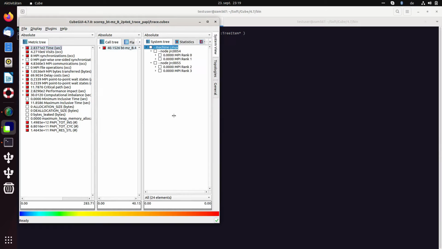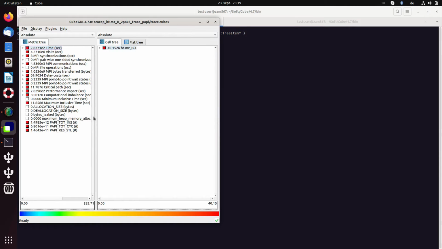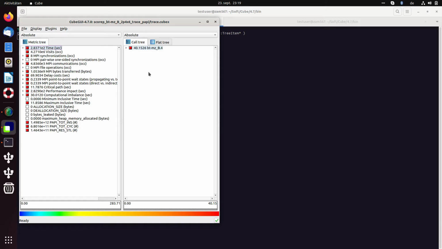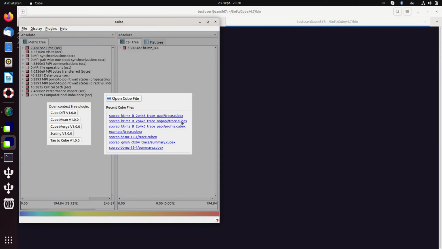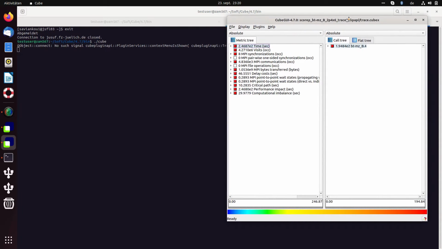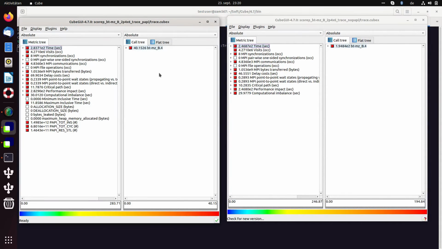I have hidden the system tree here. Usually one can keep it open and look at these values as well. It's very useful, but for this demo I just hid it. So it opens our cube, and that is our metric dimension. This is our collapsed call tree. And let's take another cube file. For that we open cube, and we open the cube without traces, without PAPI. And so we would like to compare the values.